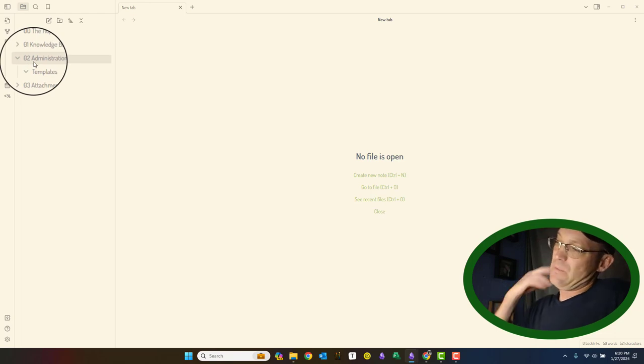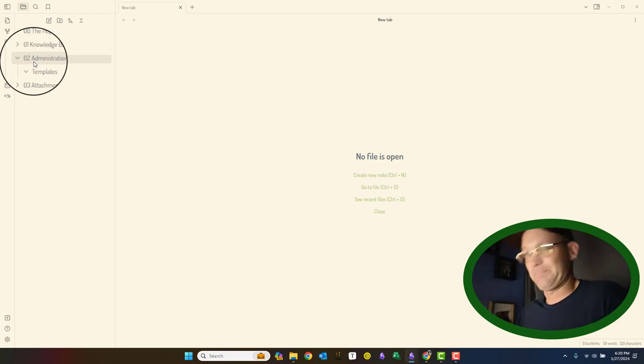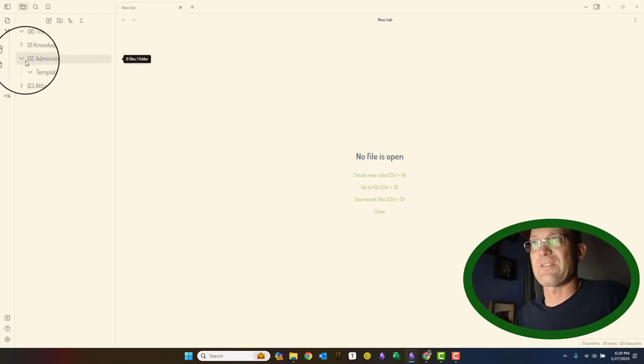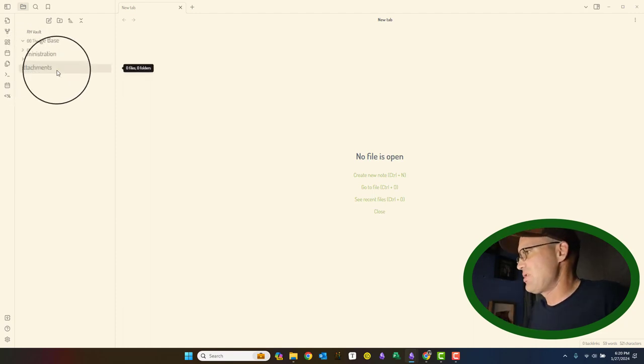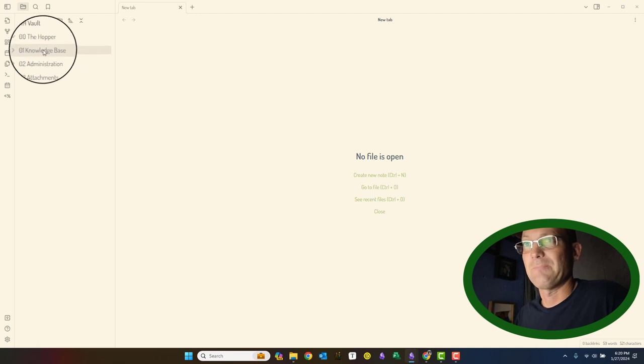Administration is just things that we might need for plugins or other things in Obsidian. For example, I've got a templates folder in here. So most of our users won't necessarily use that. And then I've got a folder where we can put attachments like screenshots or PDF articles or things like that.